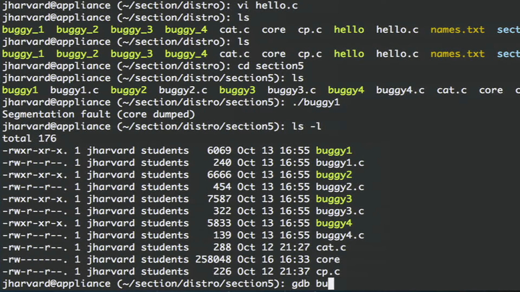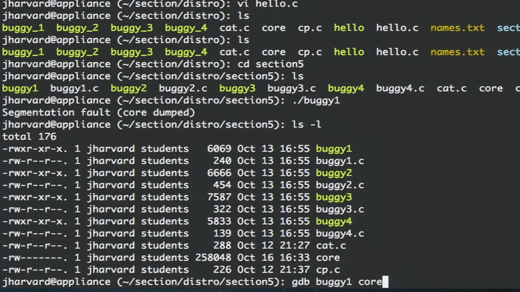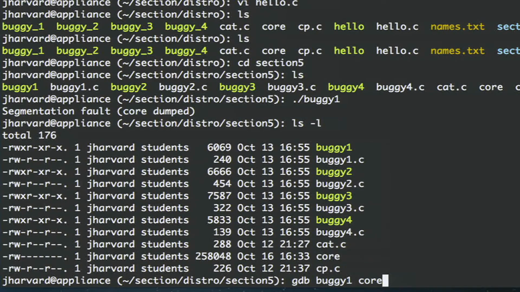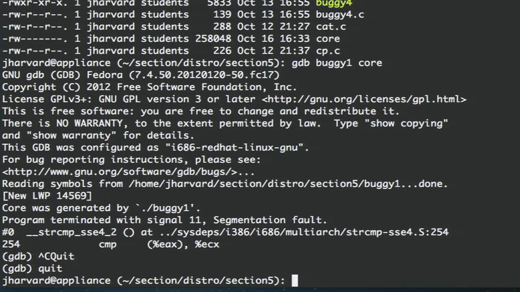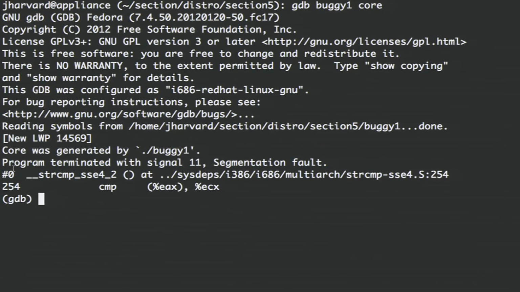If we do gdb buggy1 core, so we can just do gdb buggy1, and that will just start up gdb regularly using buggy1 as its input file. But if you do gdb buggy1 core, then it's specifically going to start up gdb by looking at that core file. And you saying buggy1 means gdb knows that that core file comes from the buggy1 program. So gdb buggy1 core is going to immediately bring us to where the program happened to terminate. So we see here program terminated with signal 11 segmentation fault.